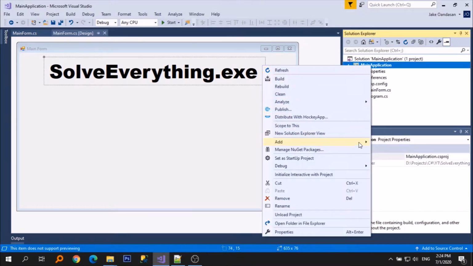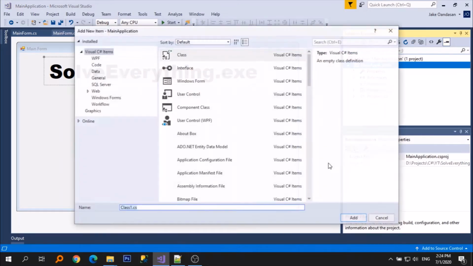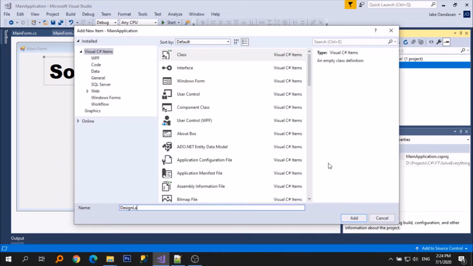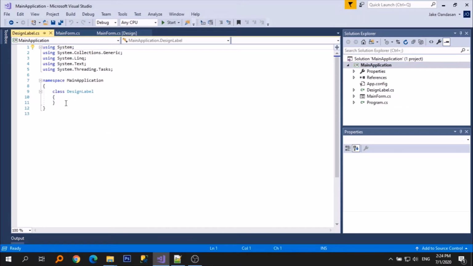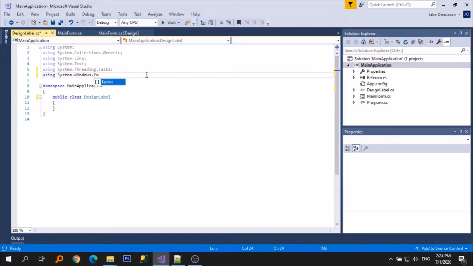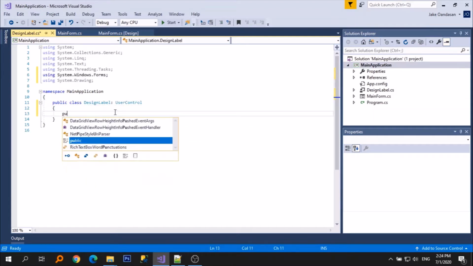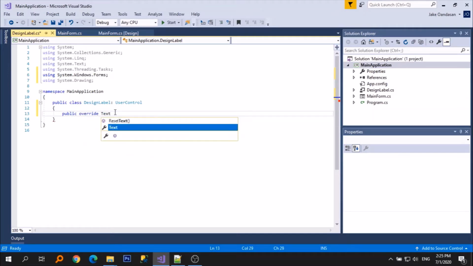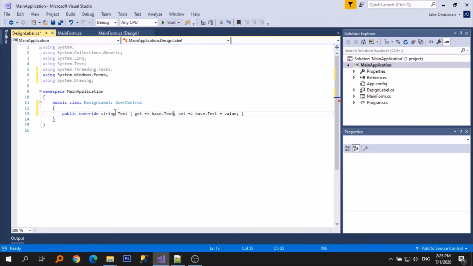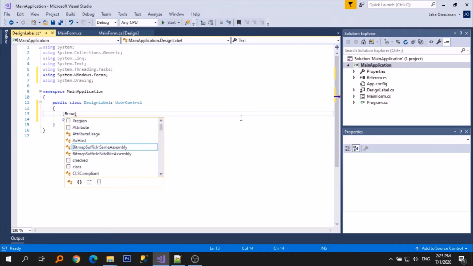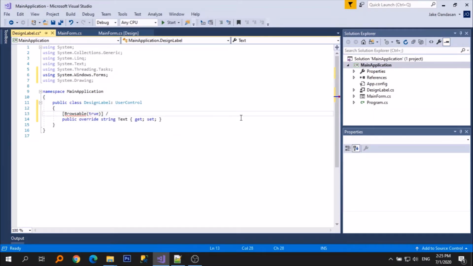So our goal will be to create a control wherein we can change or select a design for the text. So to start, we will add a class, and let's just call it design label. Let's just make it public, and we will add some references. And we will inherit the user control. So next, we will override the text property. And let's just show it on the properties window.